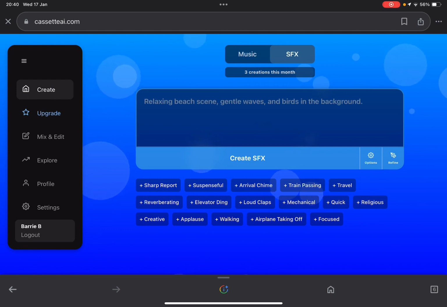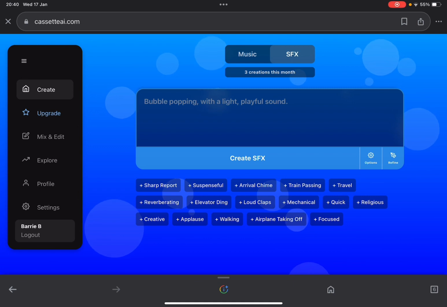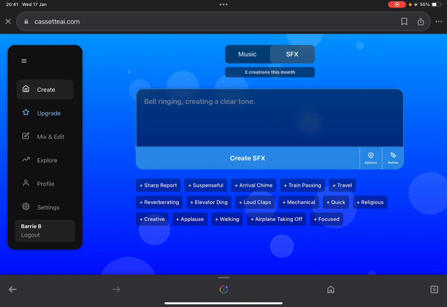I did want to check out the sound effects segment because if you are a producer and you've got a particular sound in mind, then this could be a great way of actually producing that and then owning the royalty of that sound effect, which I thought would be a fantastic idea. So let's see if we can create our own. Now, there are some examples down the bottom, like applause. I imagine that's going to do a very good job.